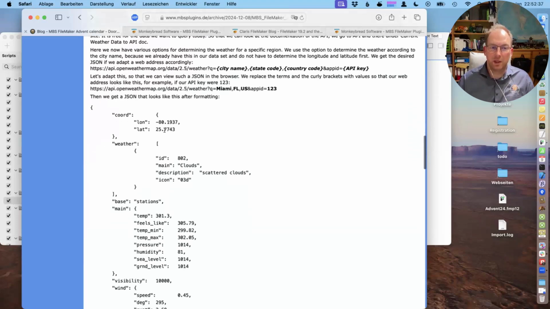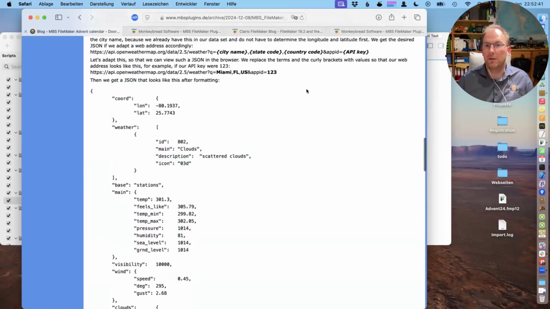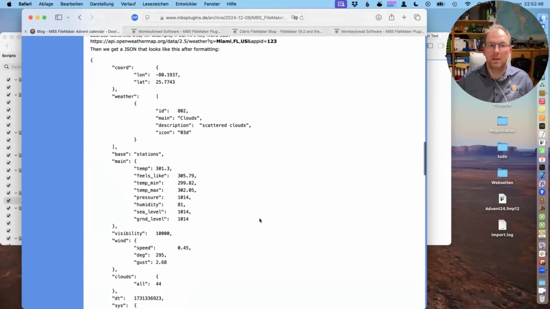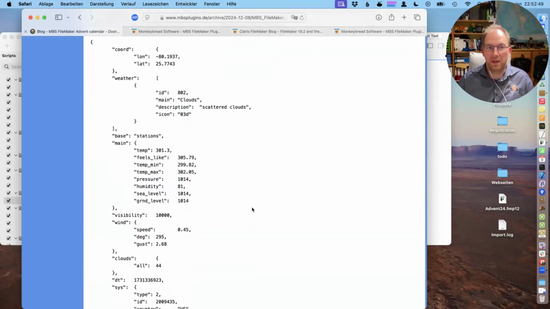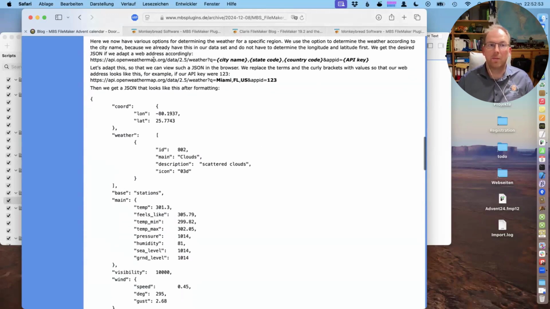This gives us a JSON like this. You need to have an API key, so you have to sign up there. What weather service is this? This is Open Weather Map, openweathermap.org. Okay. Yeah.